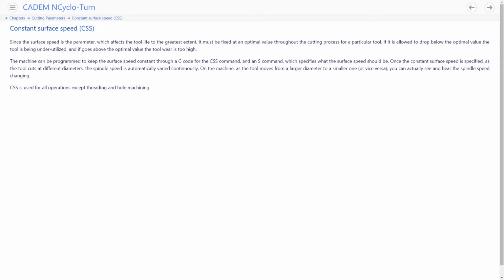Above this range, the tool wear will be too high and you end up with high tool costs and high machine downtime to keep replacing the tool. High cutting speeds and temperature also result in poor surface finish and unwanted metallurgical changes in the workpiece.